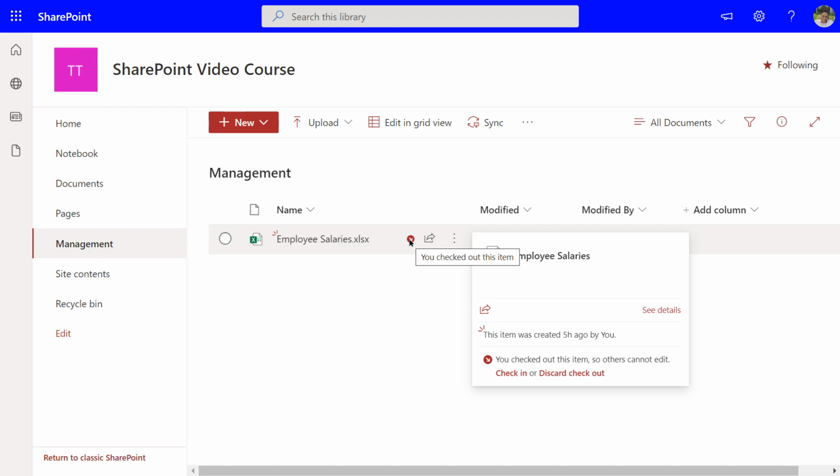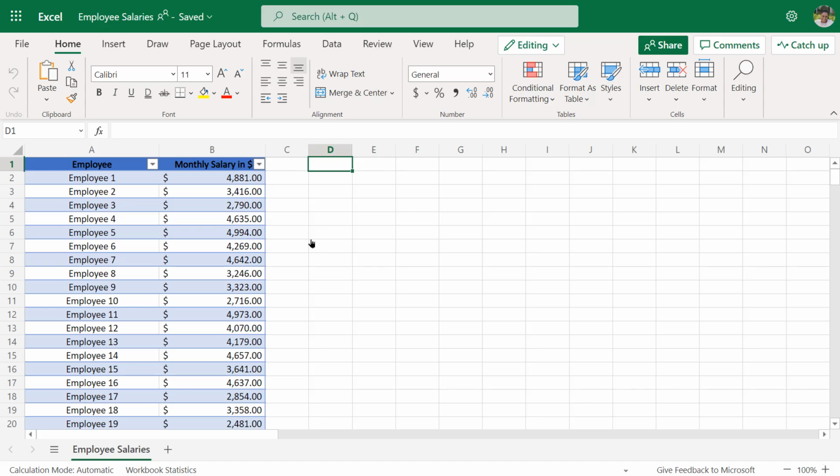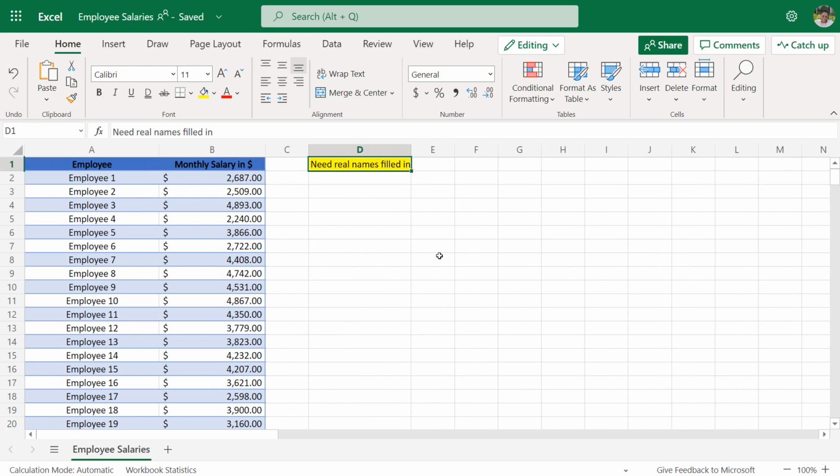So we're going to edit this document right now. We'll edit it in Excel Online. So I'm going to just click the name of the document and it will launch it in Excel Online. I'm going to just type a note in cell D1. It's just going to say, need real names filled in, something like that. And I'm going to click back on D1 and give it a yellow fill color. And then I'm going to expand the width of the cell so it's all yellow like that. That's the only change I'm going to make to the document.